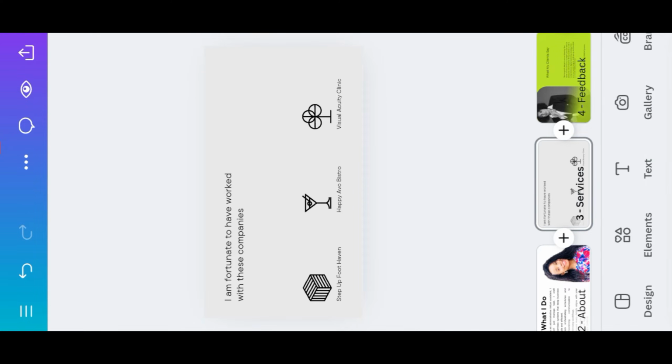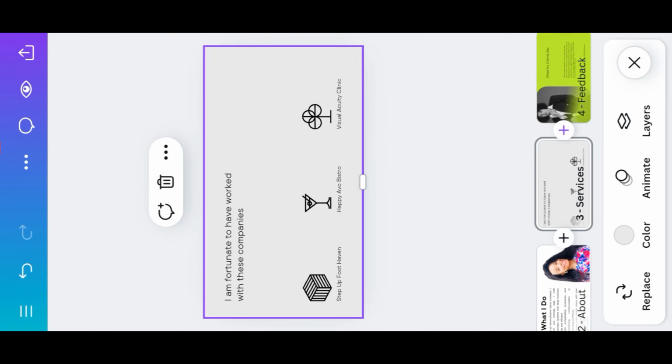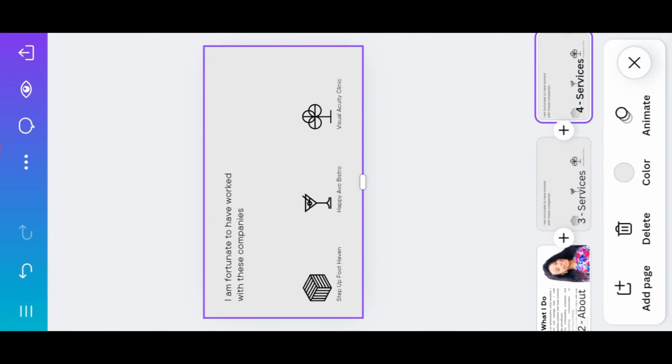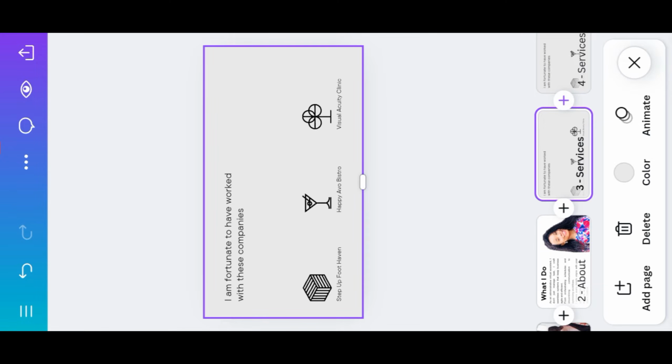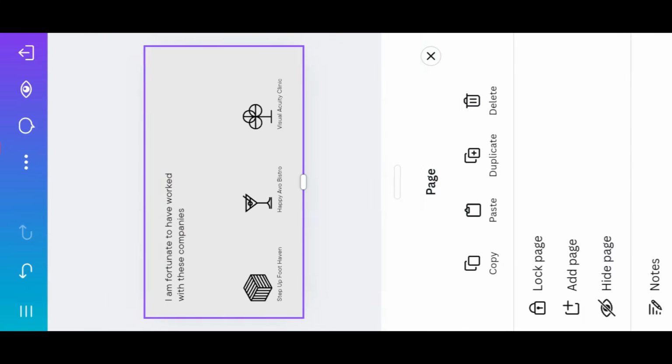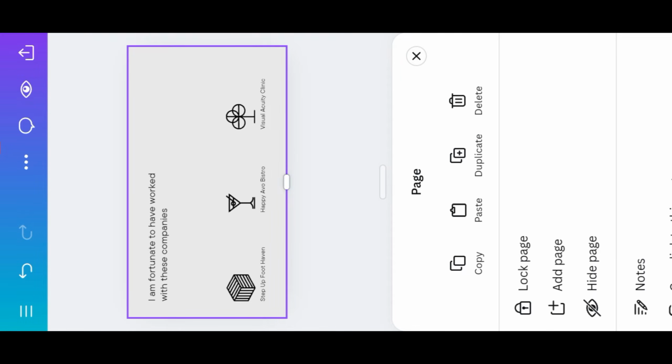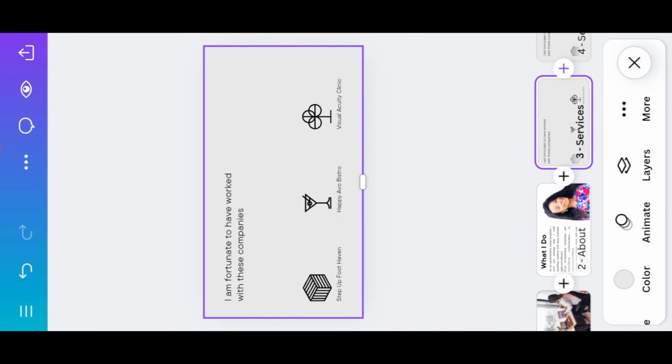Next, I want to duplicate tab 3 to create 2 extra tabs for my tab 4 and tab 5. So you see that duplicate icon, you click on it to duplicate. So here I have 3 services, 4 services, but I want to also create another one for tab 5. So click on more and you click on duplicate. So yeah, see it, duplicate. Yeah, so that's how you duplicate it. So now I have my 3, 4, 5.